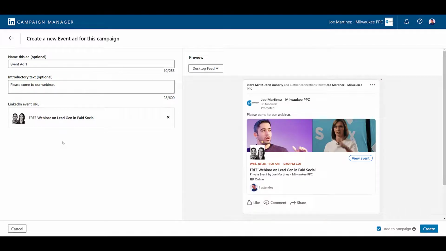The first field, the ad name, is just for you. It's just for your team. So when you're going through and reviewing ad performance, you can see how each ad did if you do want to test different variants. And you can see in the introductory text where I said, please come to our webinar. It's right under the company name and right above the actual event. So if it's a short little sentence like I have, it blends in. And if you don't even use the introductory text, you really only need to create one ad variation because there's nothing that's going to be different.